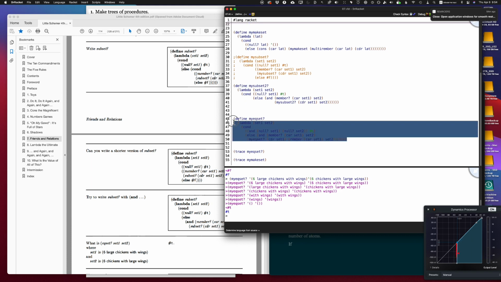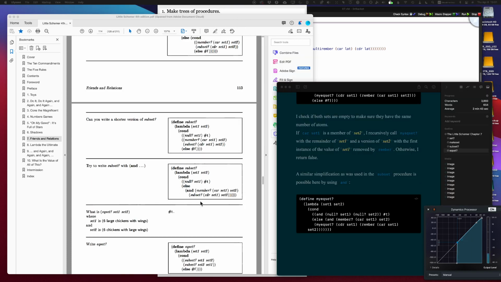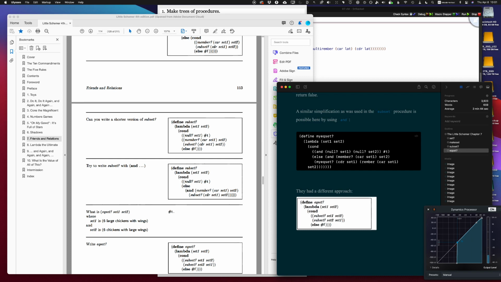I think that works. All right, so they have a different approach where basically they check whether set 1 is a subset of set 2 and set 2 is a subset of set 1. Because if they're both subsets of each other, then they have the same elements. And that makes sense, and it's building on the existing procedures more.